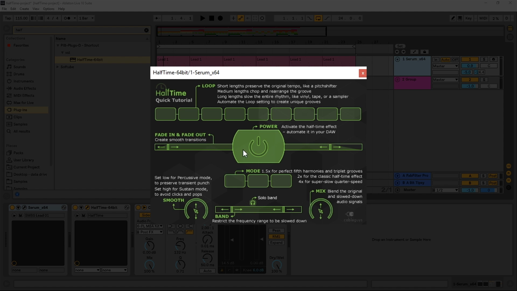Now, there are also fade in and fade outs. This is just to create a smooth transition from the non-affected version to the affected version. There's a big power button, and there are 3 different modes. 1.5 is for perfect fifth harmonies and triplet grooves. Perfect fifth harmonies would be when you're mixing between the affected signal and the dry signal, and you go about 50%, so you'll hear both.